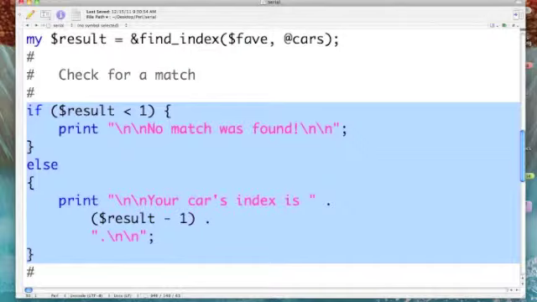Is result less than 1? If the result is less than 1, no match was found, and we'll print a message to that effect. Otherwise, it was found, and we will print out the index of that car in our cars array. Now, in order to adjust for fav, we have to subtract 1 from result.